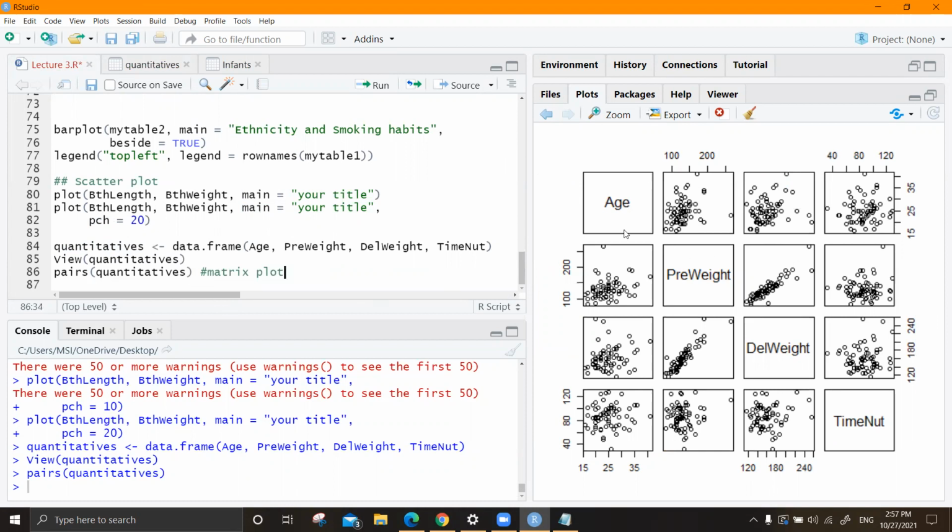It's sort of a matrix, right? So age versus age, it is just one. This axis age, this axis age. No use. This axis age, this axis pre-weight. So this is the scatter plot between age and pre-weight. This is also the scatter plot between age and pre-weight. So these plots are identical.